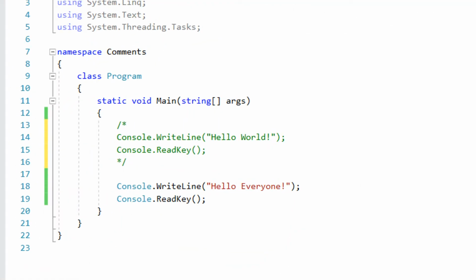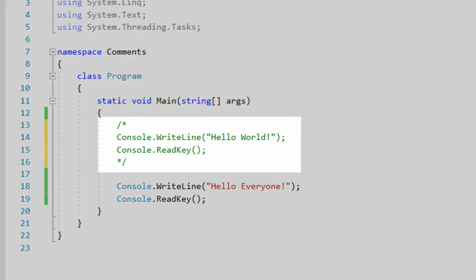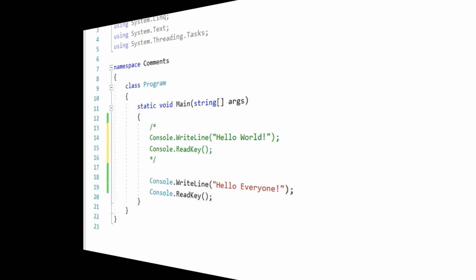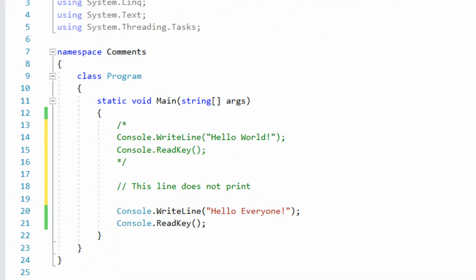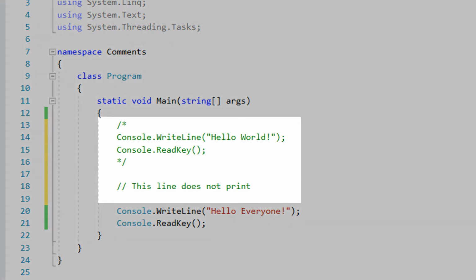Multi-line comments can be used to comment out large sections of code in one shot. This example results in the same output as the previous example. Also, single-line and multi-line comments can be used together in the same code. You aren't stuck using one or the other.